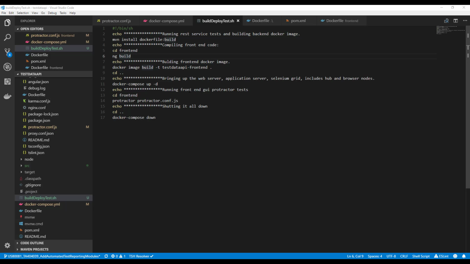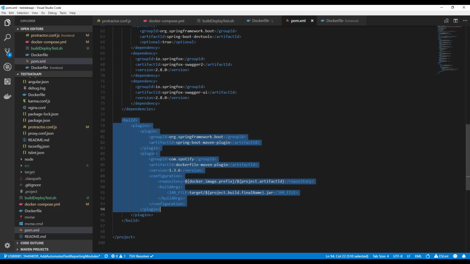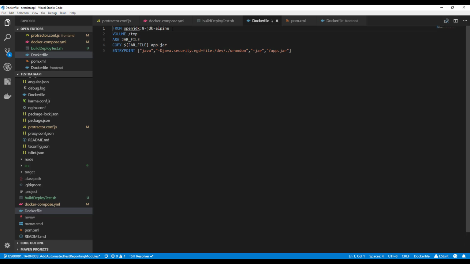Okay, I was able to bring it all together with a shell script. First, I'm building the Docker image for the backend application server, and that's keying off of a plugin here in the POM, and also this Docker file. So it's using an official public image to start with, and then mounting a volume, and then taking the jar file from that POM.